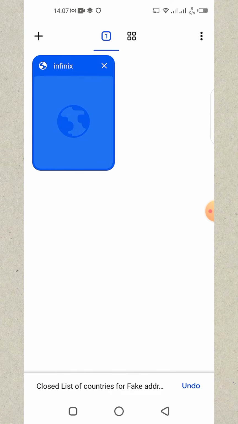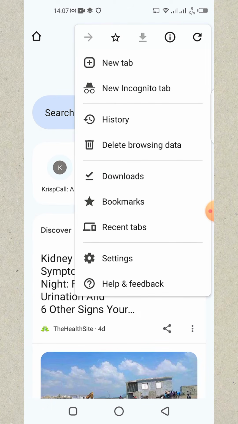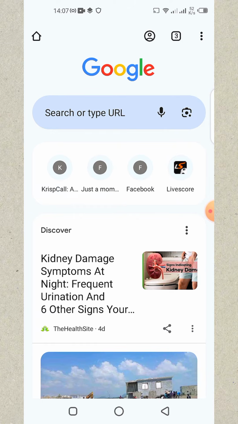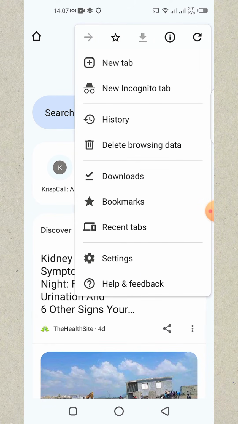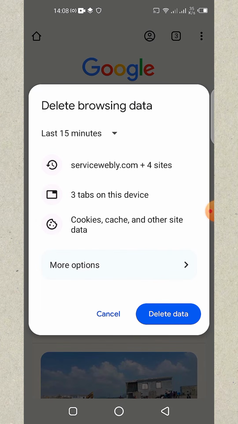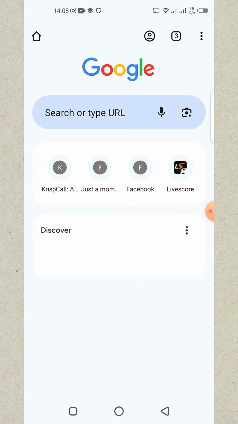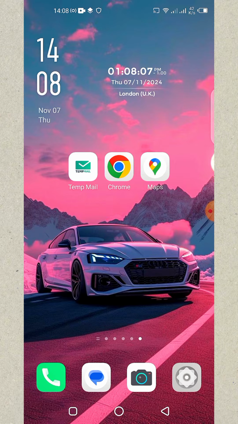Then clear the cookie and cache of this browser. To clear the cookie, just go over to these three dots at the top right corner, select it, and you see delete browsing data. Select delete browsing data and click on delete data, and it's going to delete all of your data on Chrome browser.